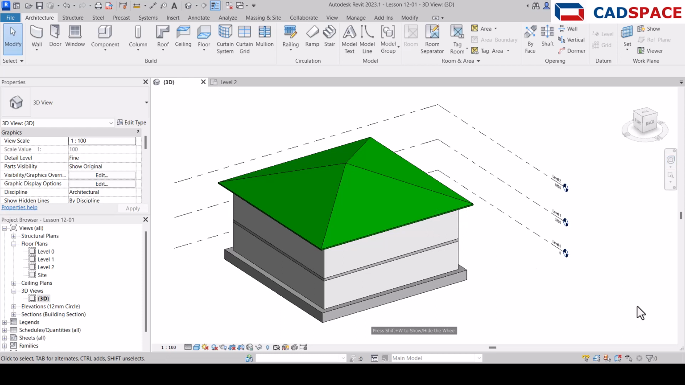In this lesson, we learned how to create a two-way pitched roof. This concludes the lesson.